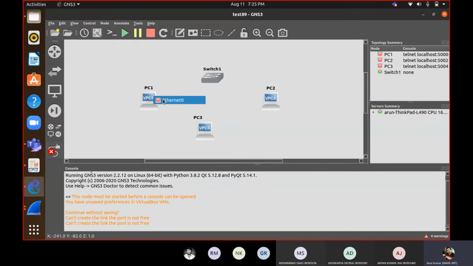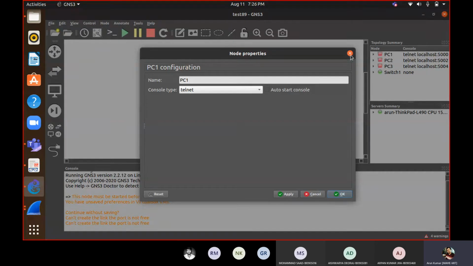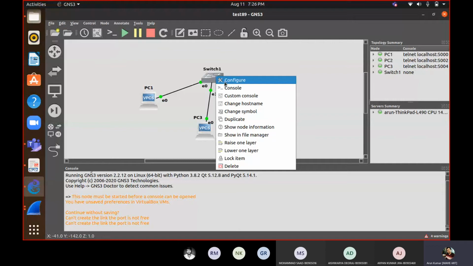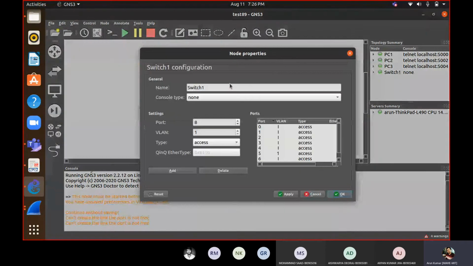Okay, that's it. PC1, we have to start it. You can configure this also. So these are all the configuration modes in which you can configure.